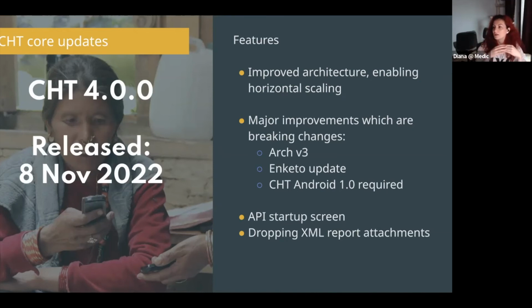So if a user logs in or tries to log in, they will see this page, or an administrator can also check the page to check up on API startup progress. The page will refresh itself and display the normal login page or whatever requested CHT application page once the API starts up. Another big improvement that I want to touch on here is that we have dropped XML report attachments. These XML report attachments were present for every report submitted by a CHW, and they were only required when editing these reports. With 4.0, we are no longer storing XML report attachments for new reports and also for edited reports.